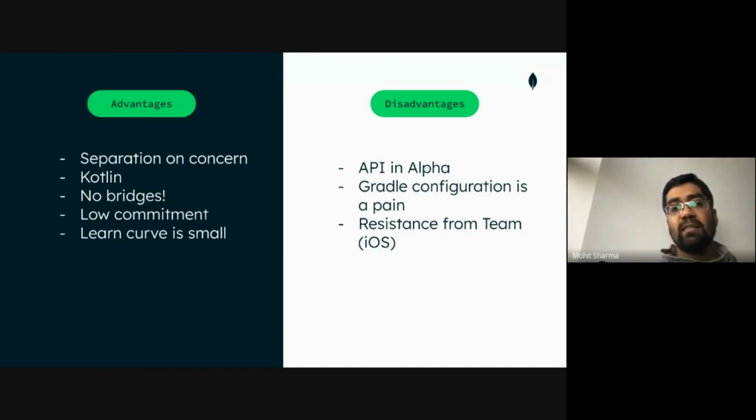Another thing I have realized, when I was trying to propose this solution, is that a few of my folks from the iOS team were a bit hesitant, because at the end of the day, it's a steeper curve for them as compared to the Android developers. So you might see a small resistance from their side.